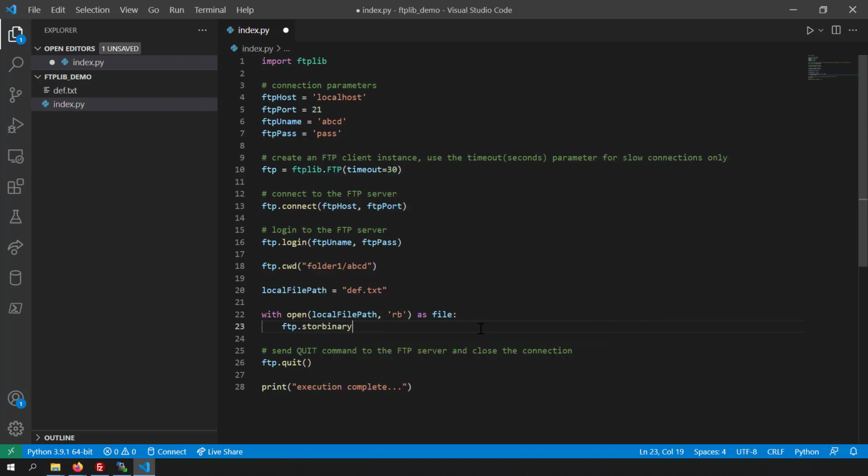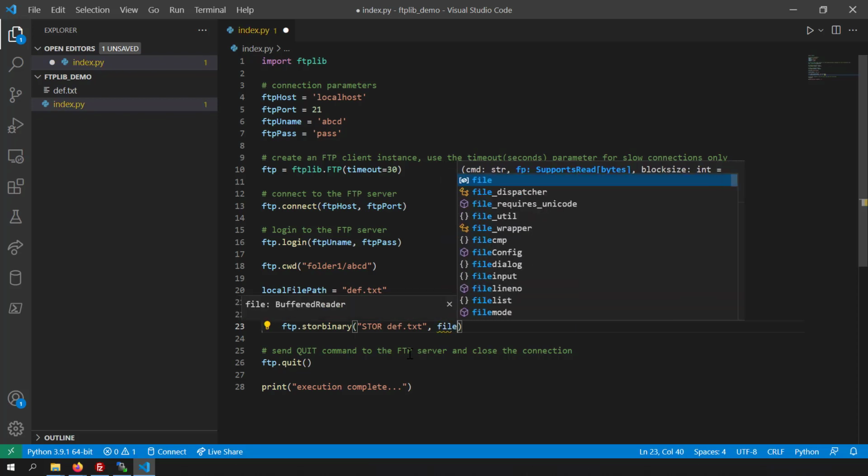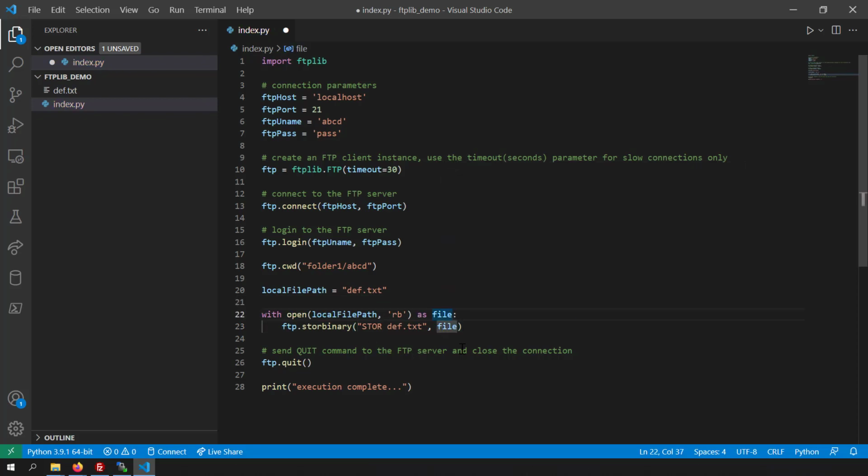ftp.storbinary to upload the file to the server. You have to write the string STOR and write the file name here def.txt, and here the contents of the file, which is the file variable which you have created here. So this has the binary contents of the file which you are going to upload.